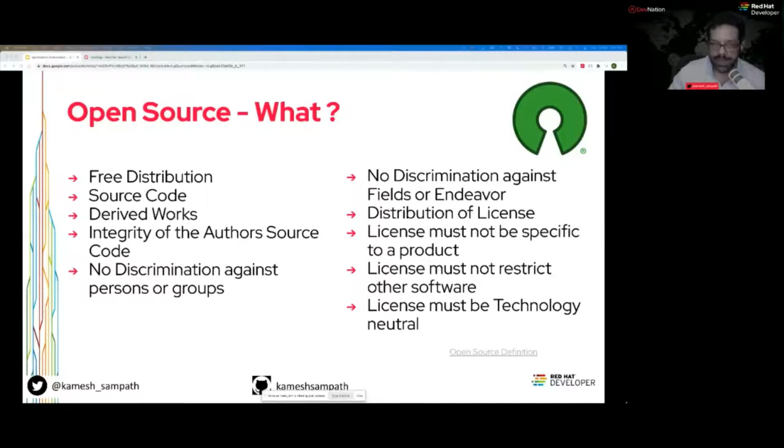But one thing you might be having in your mind is: what is open source? We've been talking about open source, people contributing. I heard a few of you are also doing open source contributions, but what exactly is open source? I put down 10 points on your screen. Let's go one by one and see what open source basically is.